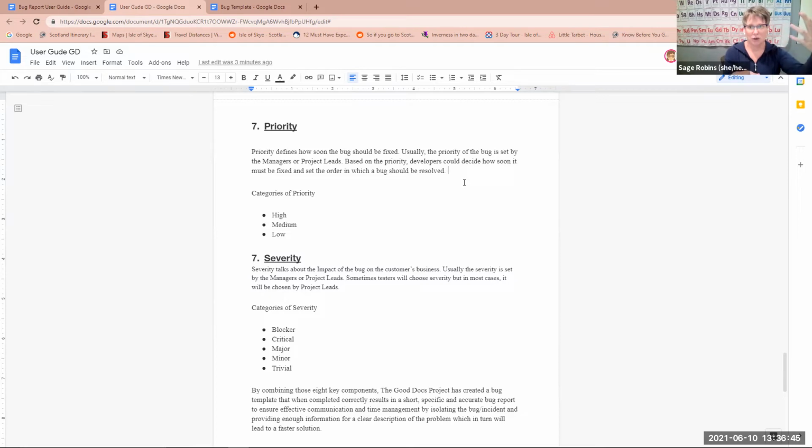And if it's critical, then that means nothing is happening. So you're probably not going to have a ton of those. And then high would be there's not a workaround. Medium, there's a workaround, but we need to fix it. And then low would be super cosmetic.